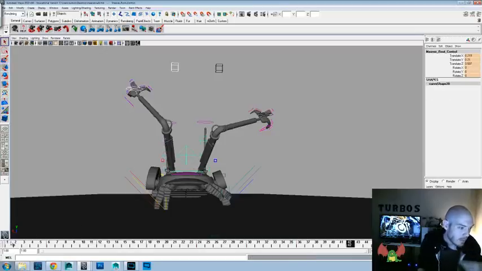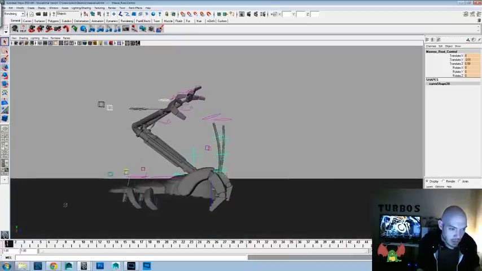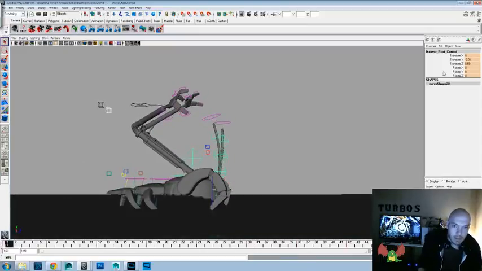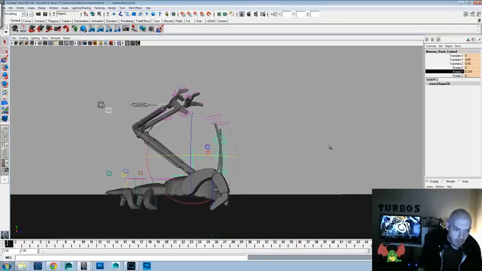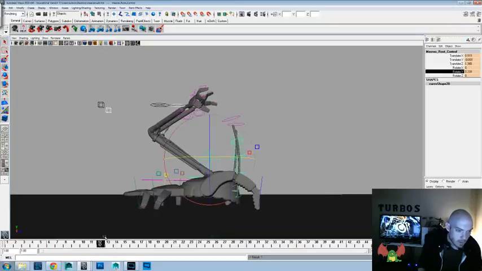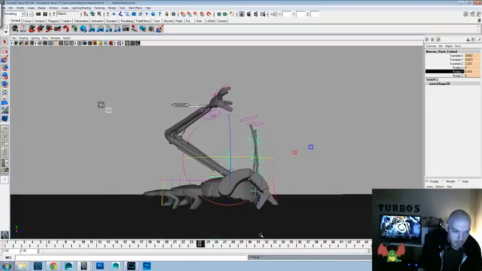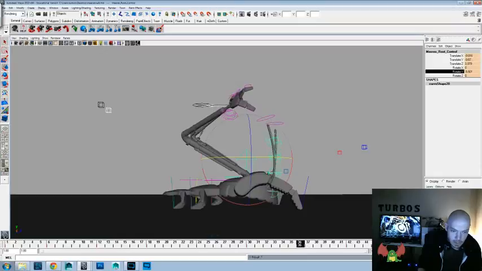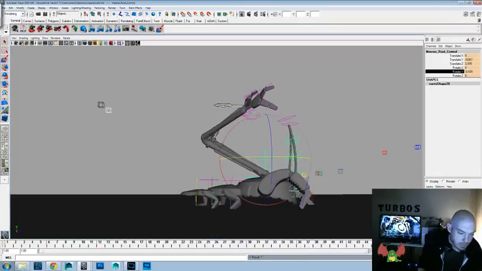Okay, let's go ahead and Control S and save our file. It's always good to save multiple versions and to save often. Okay, so let's go ahead and rotate Y that towards the forward planted foot and towards that and that and that and that.